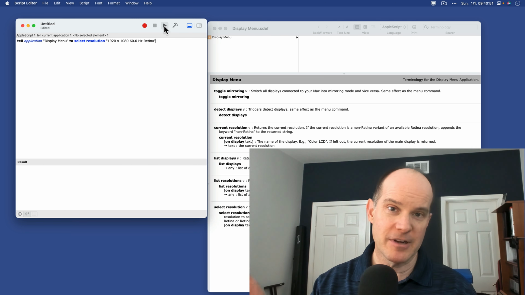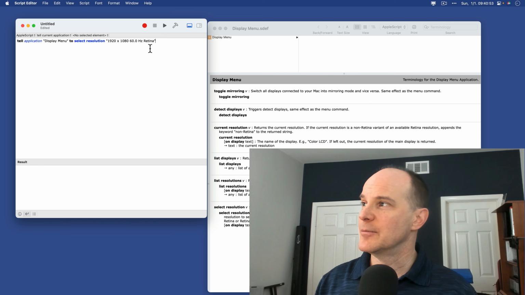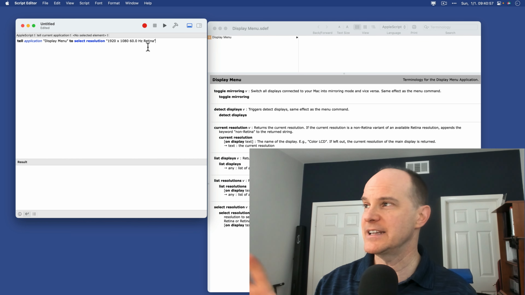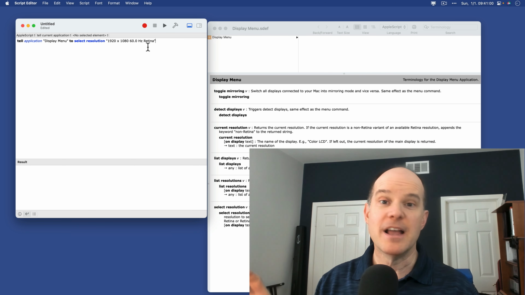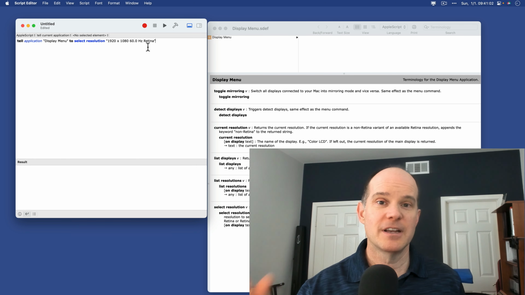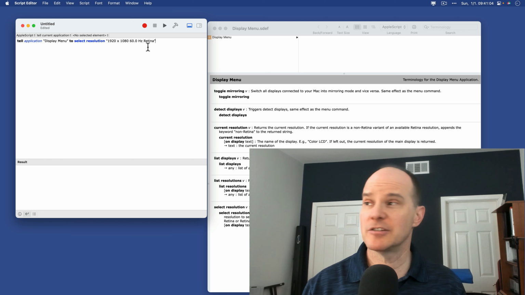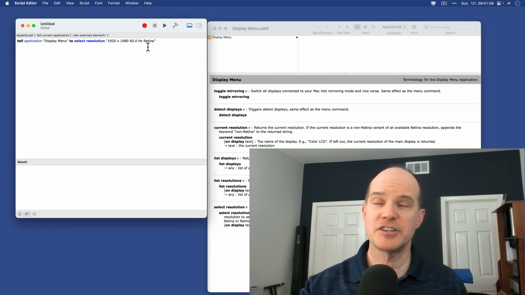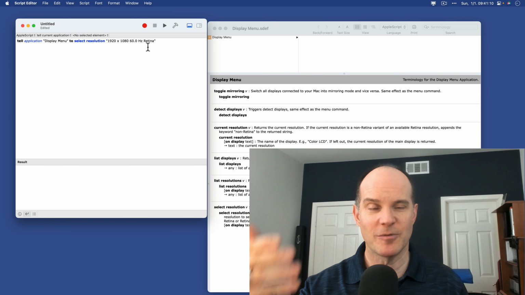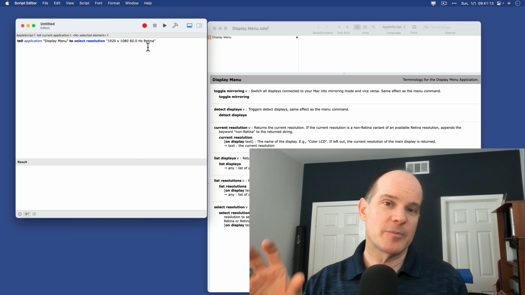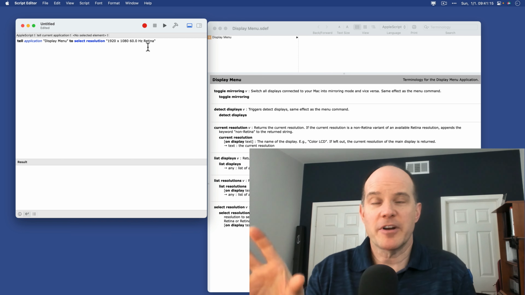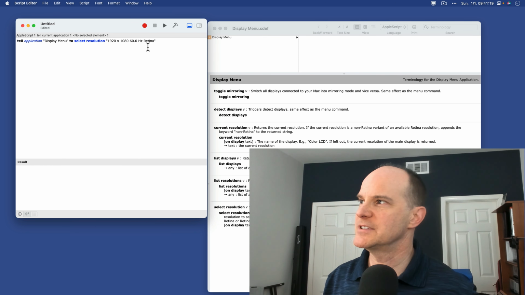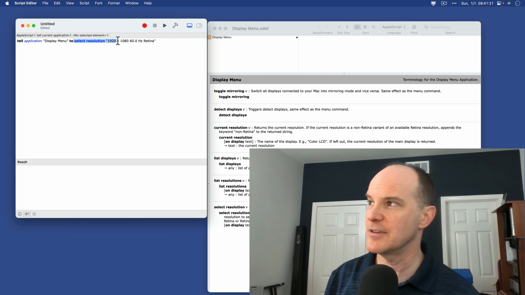Now, if you're already at that resolution, you won't see anything happen, but if it didn't give you an error, that's a good sign. That means it's typed correctly and that we're ready to go. And that's it. This one line of code is your entire application to change the resolution. How does this happen? It's actually calling an app that already knows how to change the resolution called Display Menu, the one we bought. And the AppleScript is simply a means to an end. It's simply the trigger to say, hey, call this and set it to this resolution. So that's what this command does, select resolution.